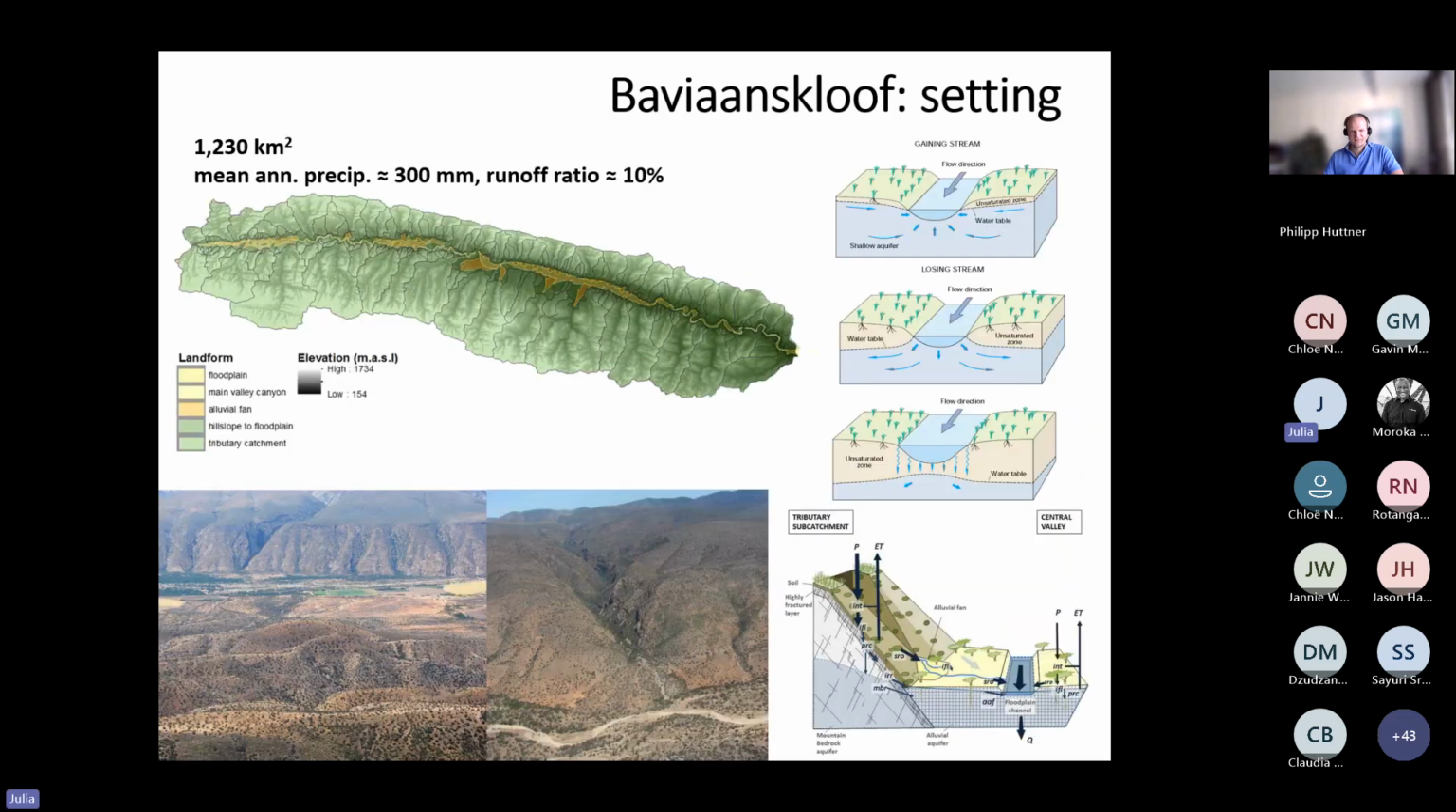So that makes it a lot easier. So for the Baviaanskloof, it's a large catchment, or a mesoscale catchment, you'd say, and we focused on a smaller floodplain area within it to look at the incision.